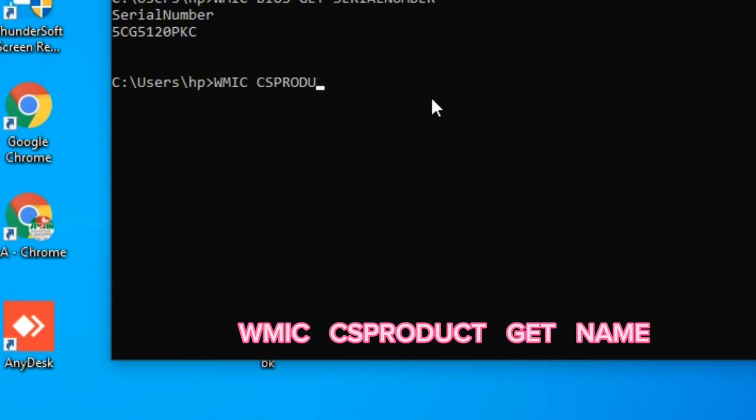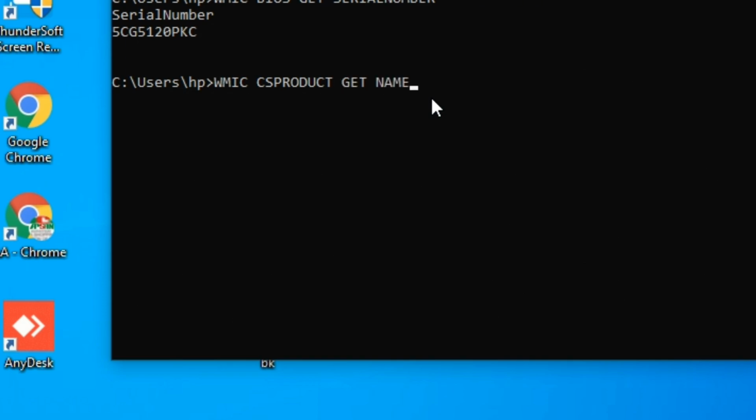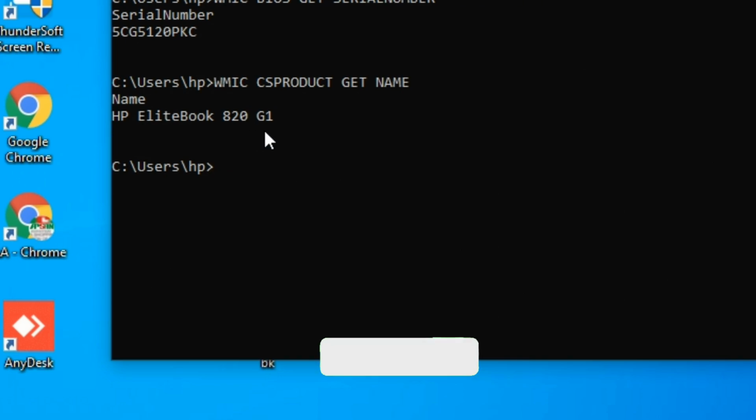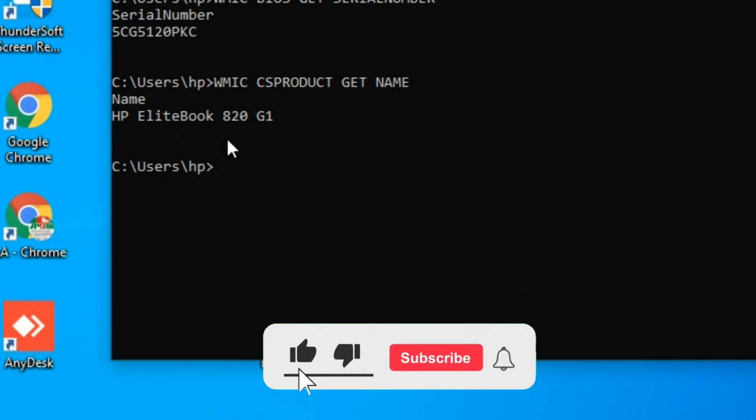Then csproduct, one word. Then get name, one word. So: WMIC, one word; csproduct, one word; get name, one word. And you can press enter. So you can see the display of your model number. This is the display of my model number. It's HP 820 G1.